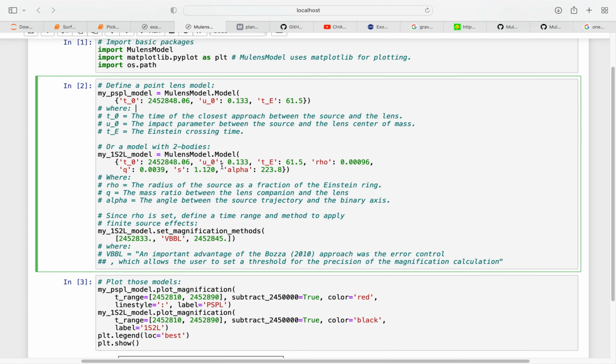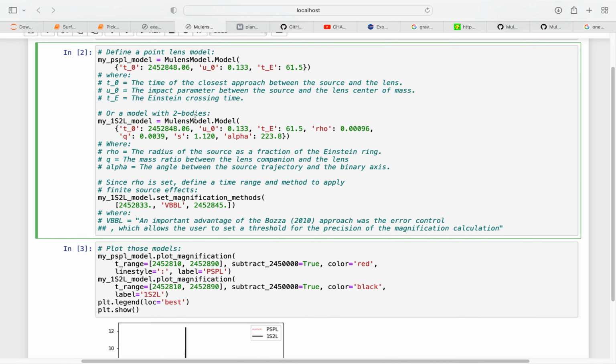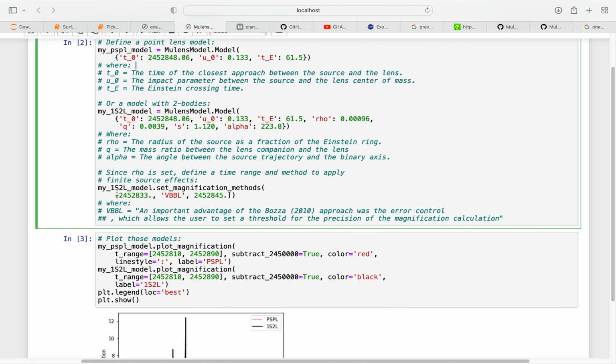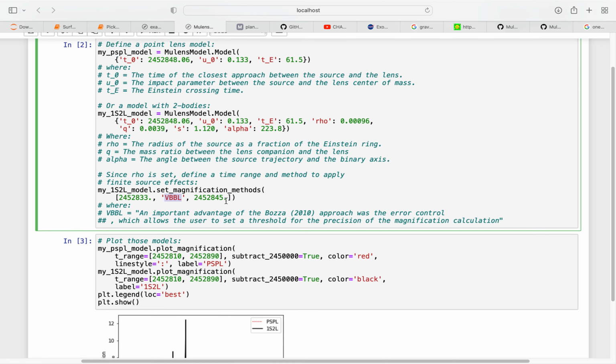So back over to our tutorial. We have defined our two models and we want to see what those look like. But before we do that, for the 1S2L model, we are going to set the magnification method to VBBL. VBBL is the Bozza approach, which is awesome because it allows for error control, which allows the user to set a threshold for the precision of the magnification calculation. In simpler terms, that means you can be more efficient with your computer.